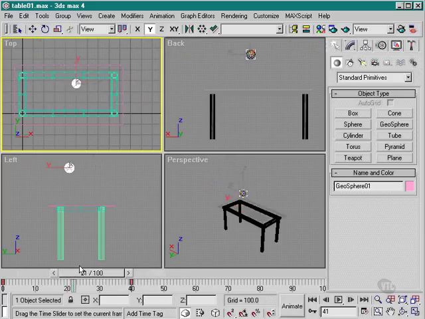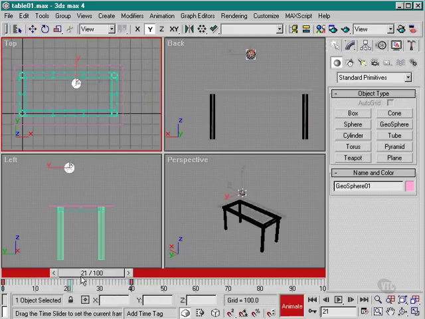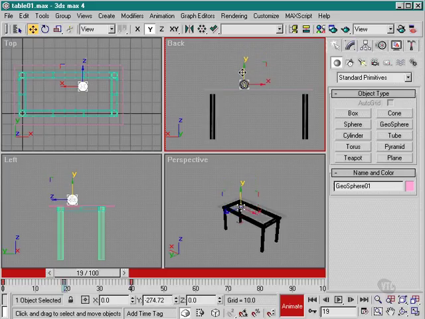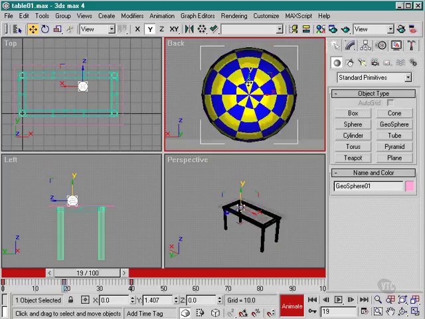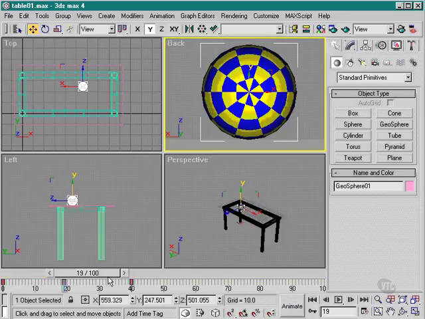of the table. Now what I need to do is decide on the vertical movement, because a ball doesn't fly through the air vertically or horizontally, it arcs. So what I'm going to do is click on the animate button, move my timer to about 40, and then in a front or a left view, or my back view, I'm going to move the ball down to where it would hit the glass table, like so. And then we untoggle that.